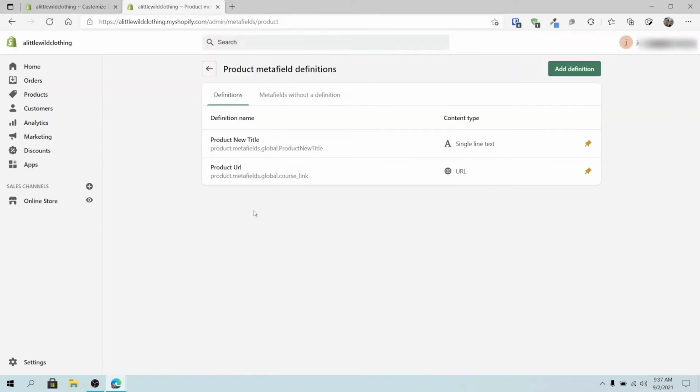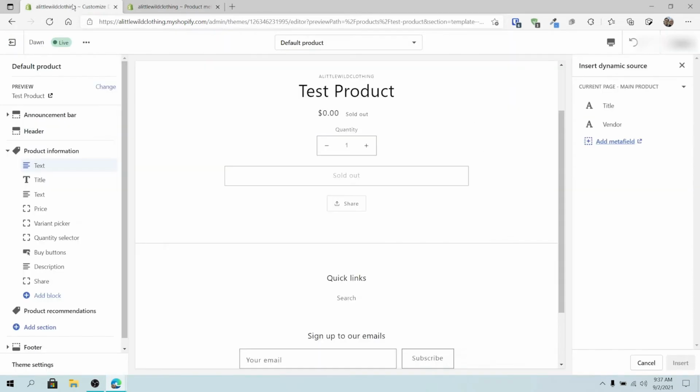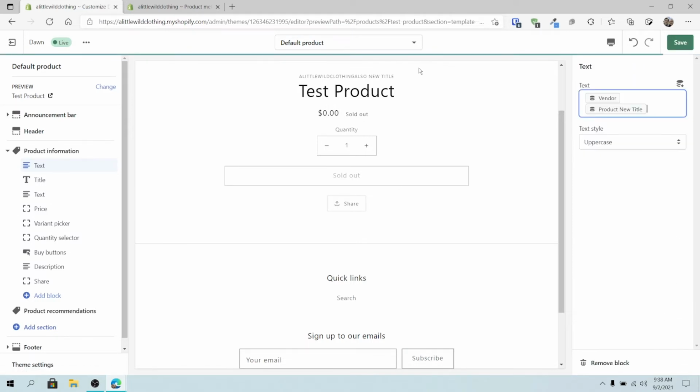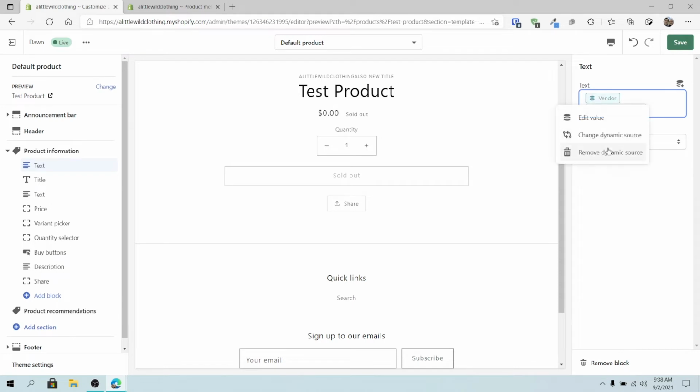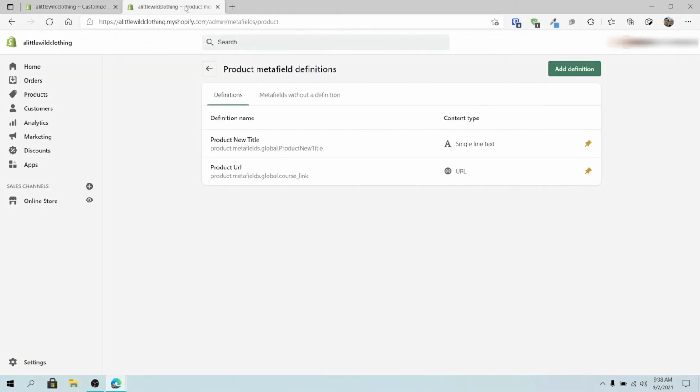So what does this do? Well, let's take a look. Now I'm going to go back to my customizer and I'm going to refresh. Perfect. So now I'm on the text field and I can see right here, product new title. Isn't that incredible? By creating the definition, it makes it available to be used as a dynamic source. So I'm going to click Insert here and I'm going to just delete the vendor for now. And we can see here that it already has a value that I created within the Metafields app. So I'm going to click Save for a moment, and we're going to jump back into the other tab.